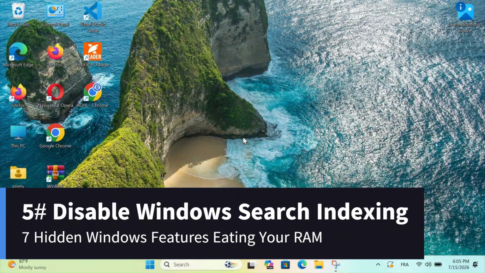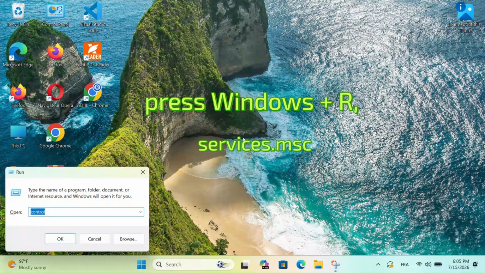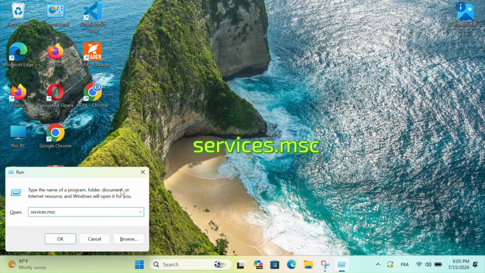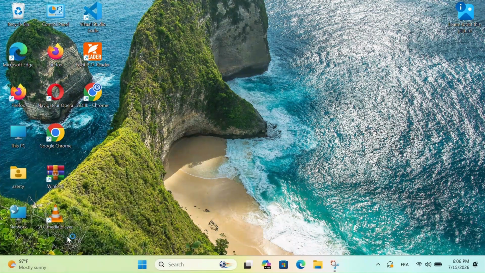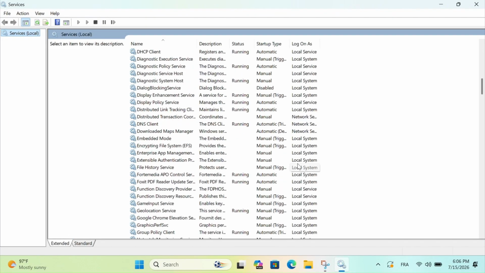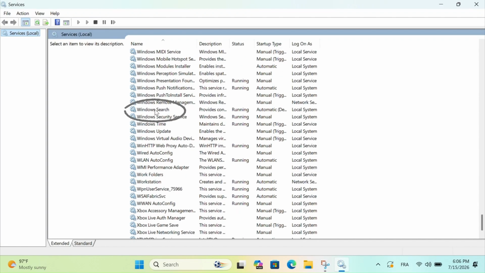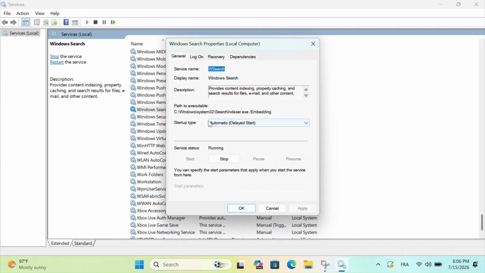The next hidden setting is disable Windows search indexing. First, press Windows plus R, type services.msc, and press Enter. Scroll down until you find Windows Search, then double-click it. Now, click Stop. Change the startup type to Disabled. Then click Apply and OK.